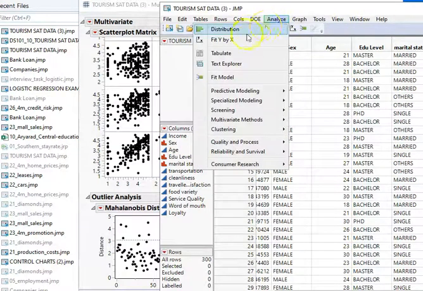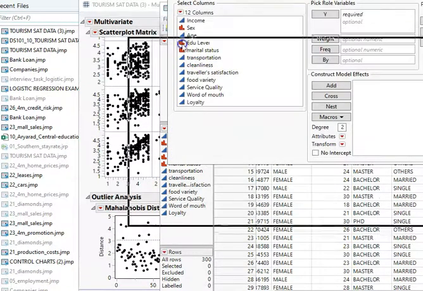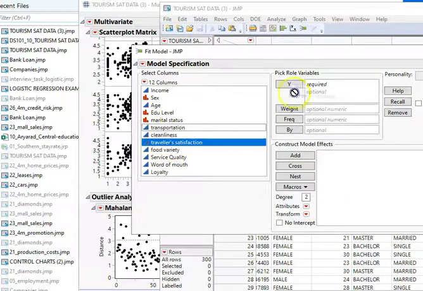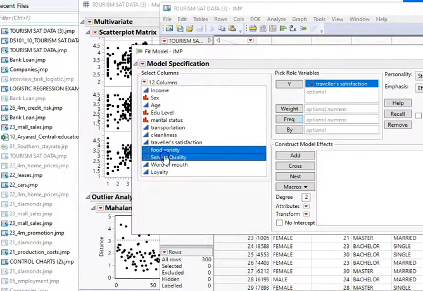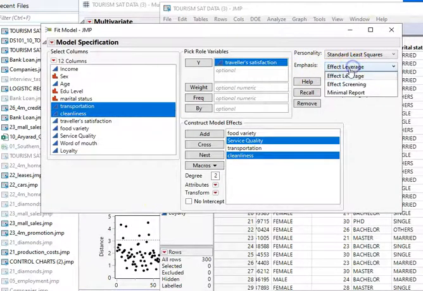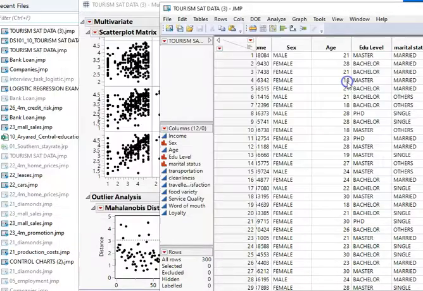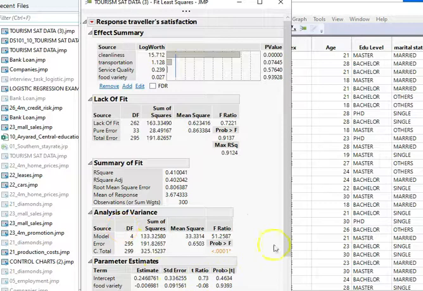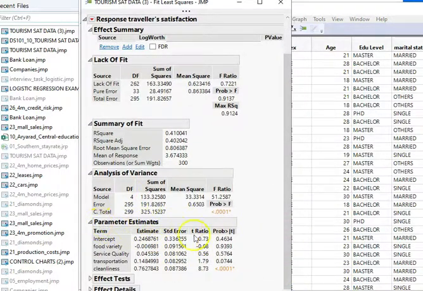So go to Analyze, Fit Model, and let's select Traveler Satisfaction as response. Food variety, transportation, cleanliness. Of course, I can choose income and age, and not word of mouth and loyalty because they are response variables for traveler satisfaction. And at this point, I want this to be a minimal report because I want everything to be one page. Run.